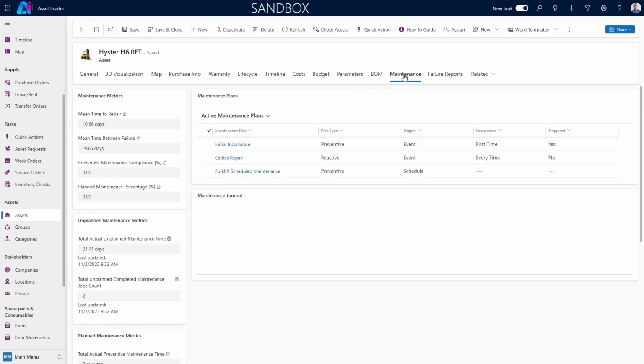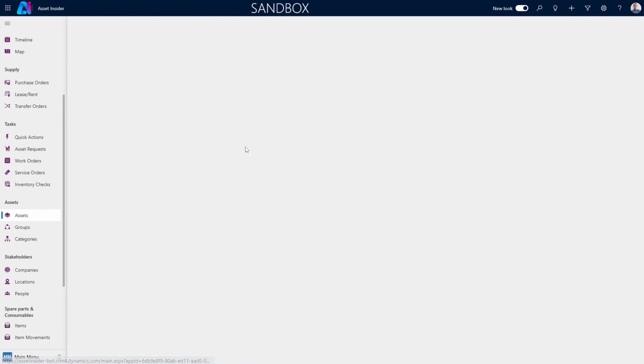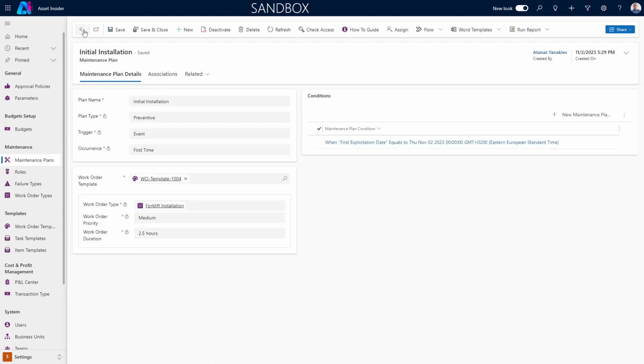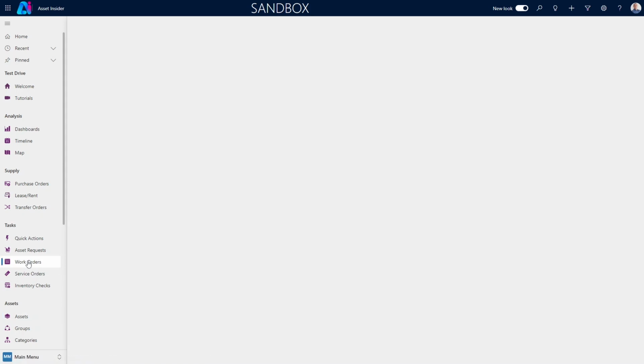Now, let's move on to the maintenance tab and check out the active maintenance plans. You'll find an associated initial installation plan triggered by the first day of exploitation. In the maintenance journal, we can see there is a pre-created installation work order. We can access it directly from here or through the work orders button in the menu.